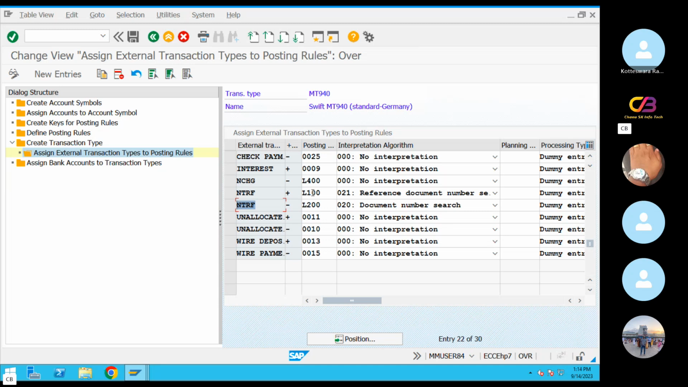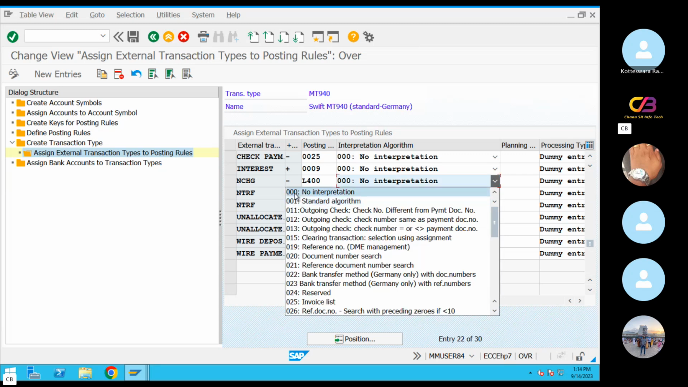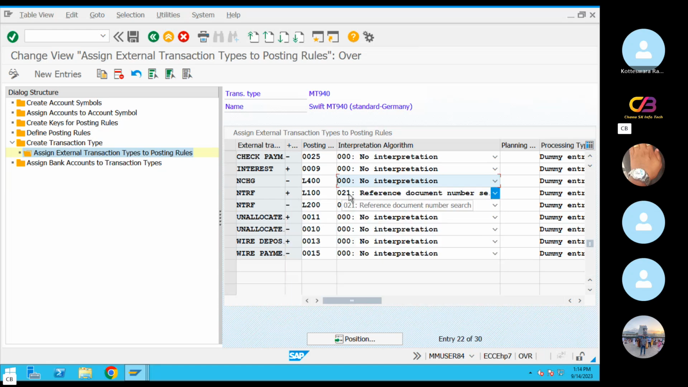Okay, so for this posting rule, we are giving the clearing logic. So, no interpretation. If you are using no interpretation, that means interpretation is nothing but clearing logic, right? Yesterday I already discussed it, so just check out the previous video regarding the theoretical aspects. No interpretation means there is no clearing logic defined. Here, the search is by reference document number. In the SAP system, based upon the reference document number or document number, the system will identify the posting rule.